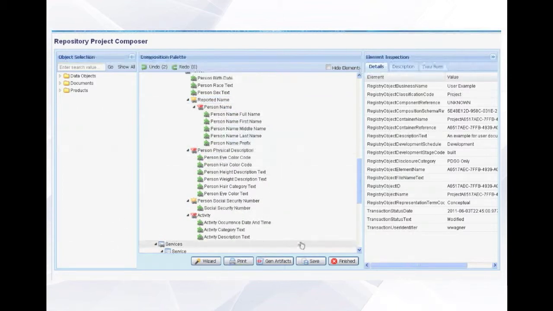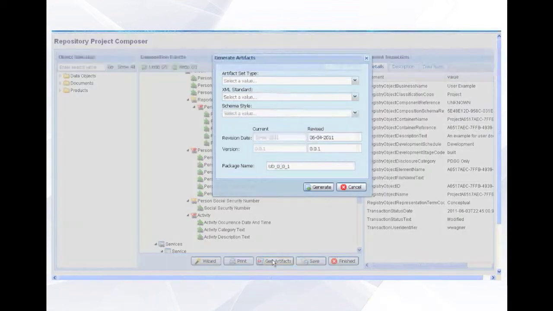Now we're ready to generate the artifact package for the use case. The user has a number of options for artifact generation. The first object is the type of artifact package set. ExchangeBuilder supports the NIEM IEPD package or folder set, as well as the JRA Service Specification Package or SSP type. In this example, the IEPD option is selected.